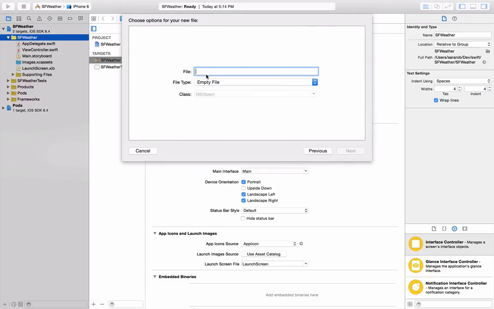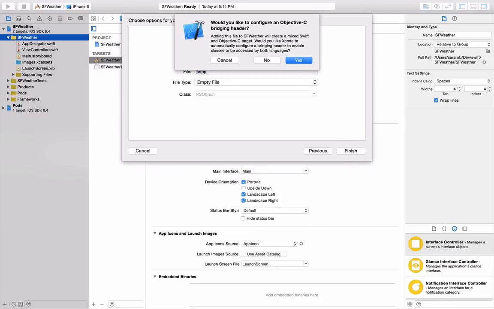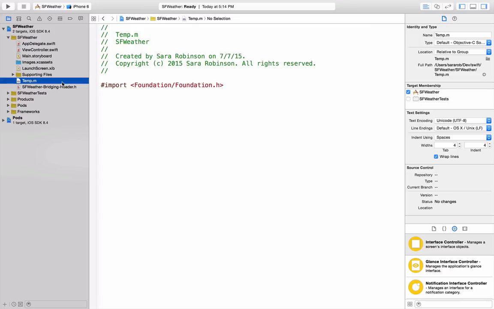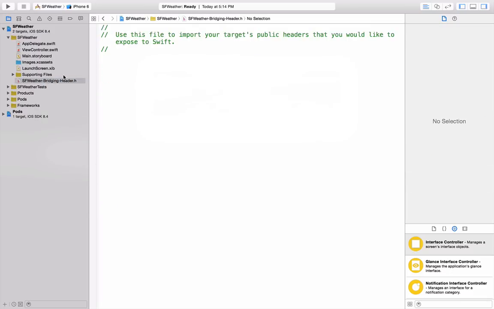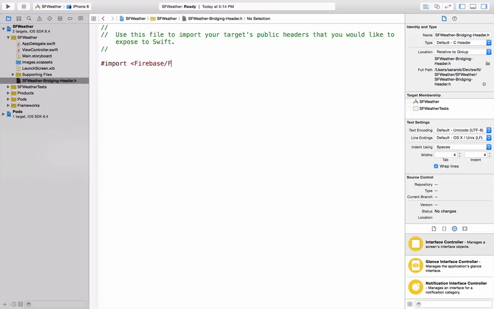We'll save it to our project directory. When prompted to configure an Objective-C bridging header, we'll select Yes. We can now delete the temp file we created and import Firebase into our bridging header. Now we're ready to build out our app and connect it to Firebase.